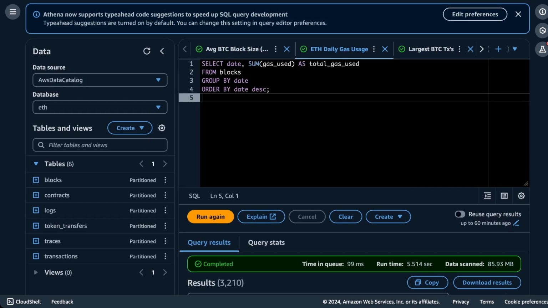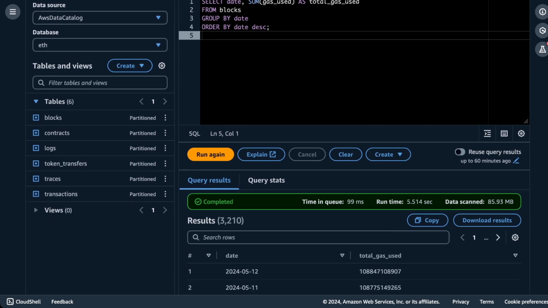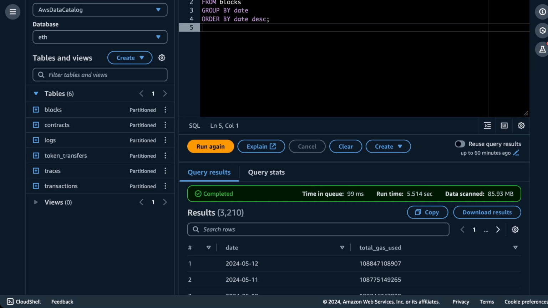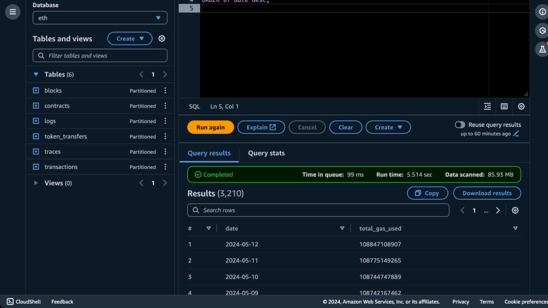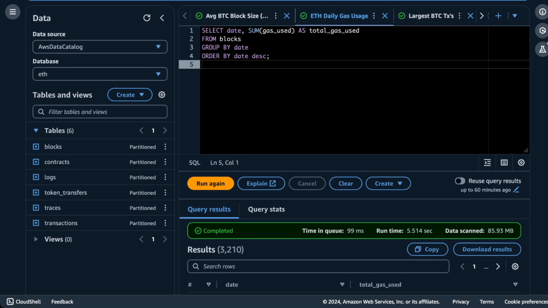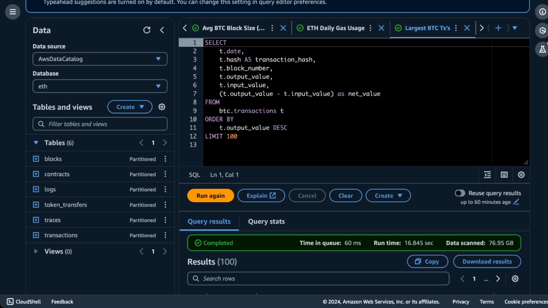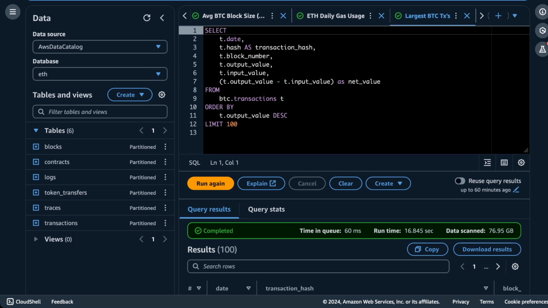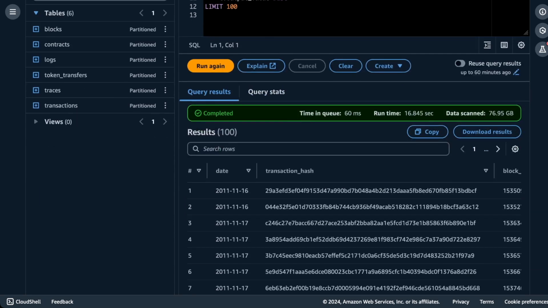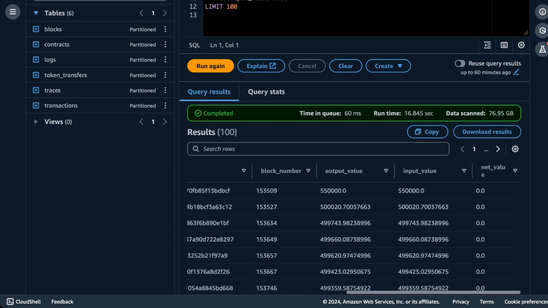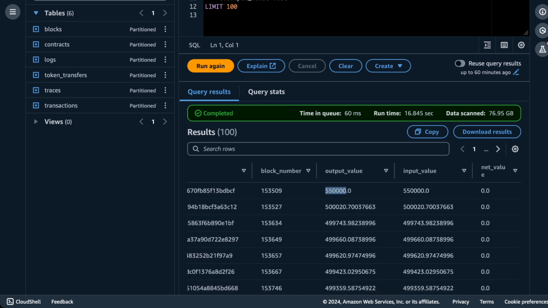I have a query here that gets the daily gas usage on Ethereum, and it can be used as a way to see how the network has increased in popularity over time. As more people are using the network, more gas fees are being paid, and the gas fees can get super high, and you can identify any outliers for when this occurred. This is personally my favorite query. It retrieves the largest Bitcoin transactions that have ever occurred. As you can see, the largest transaction ever took place on November 16th, 2011, with 550,000 Bitcoin transferred.